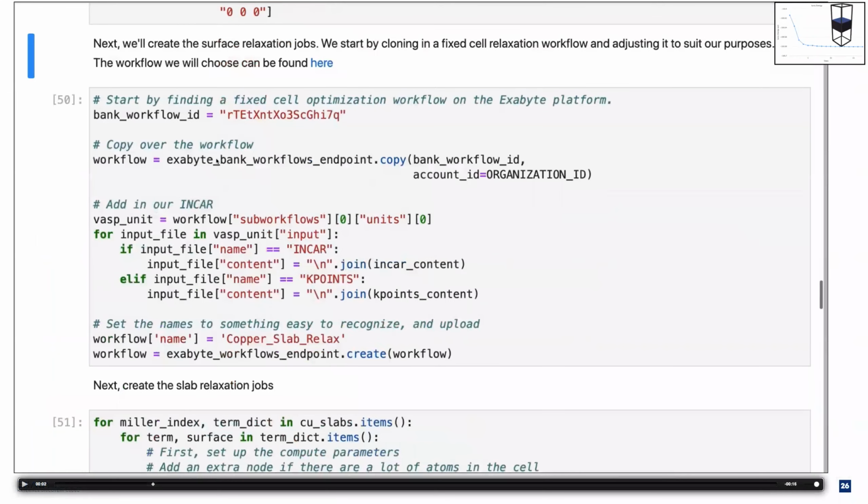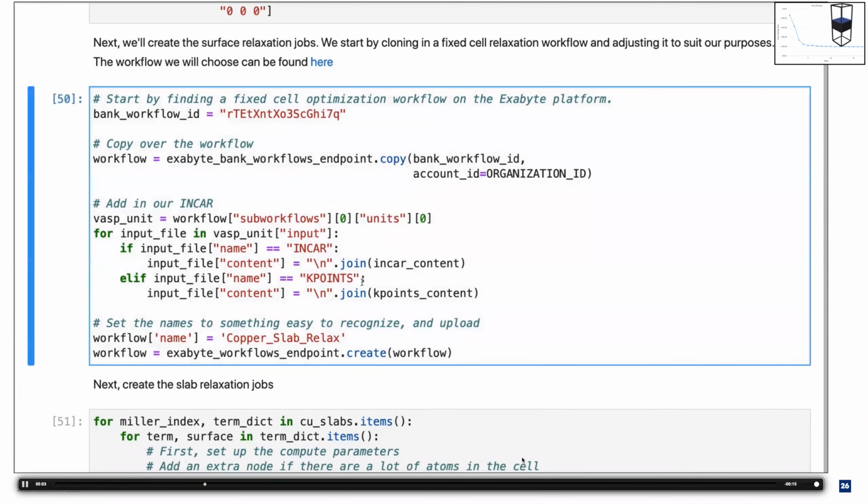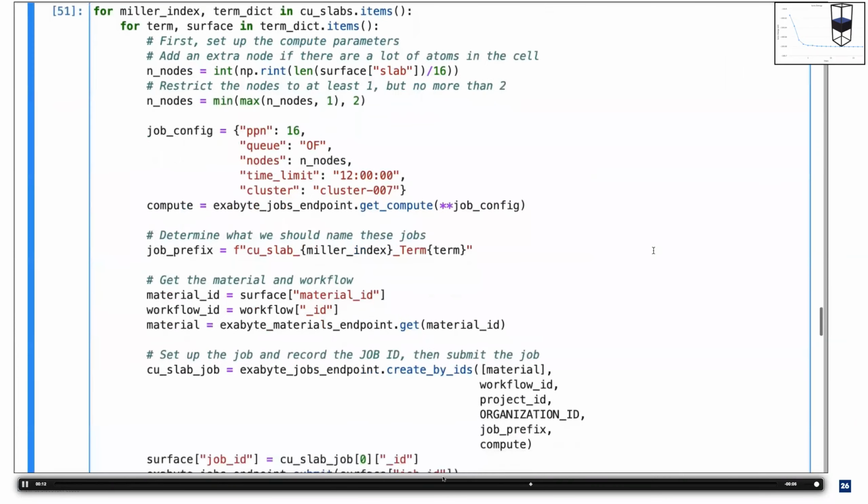And then just like we did with copper, I can go ahead and tell our workflow endpoint, copy this into my organization account. And again, inside of this workflow as well, there's only one sub workflow and only one unit. So it's very easy to get to the unit we want. So just first set the first sub workflow because it's the only one, first unit in that sub workflow because it's the only one. And then I can loop through the different input files in that unit. If the name's INCAR, I can replace it with my INCAR. If the name's KPOINTS, I can replace it with my KPOINTS. I give the workflow a friendly name, and I tell the endpoint to go ahead and create that workflow. And that's what I'm doing down there when I'm running that.